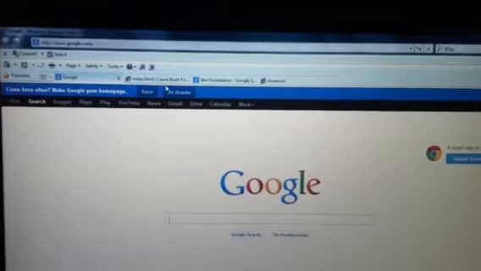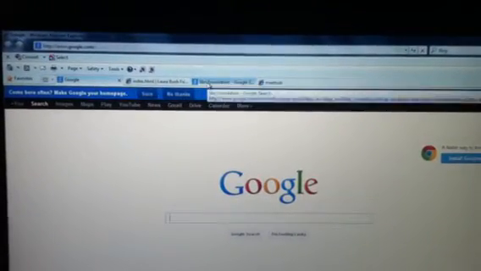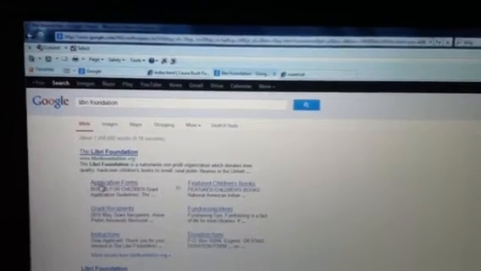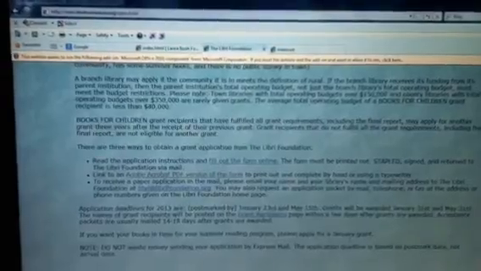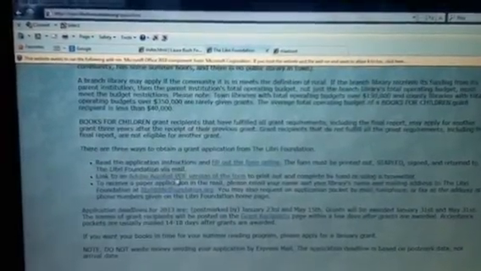We'll go back to Google, and we'll type in the Libri Foundation, and look, it's the first link again. As you can see, the application form is listed right there below it, so let's click on that. The Libri Foundation has kind of a simple website, but it's very easy to navigate. When you scroll down, you will read about what it does and the requirements for it. You can read the application instructions and fill out the form online or link to an Adobe PDF version. Let's click on the PDF version.